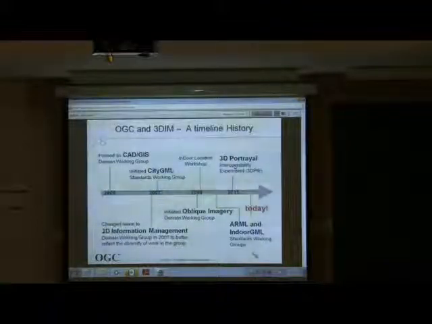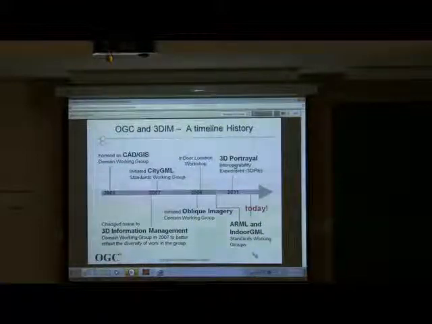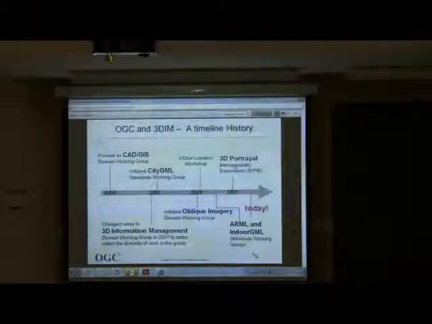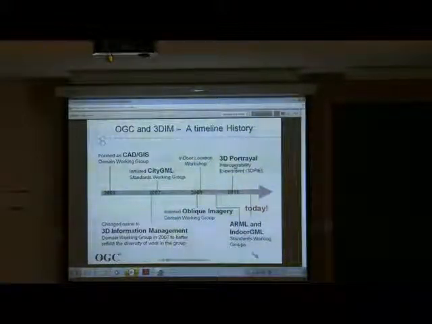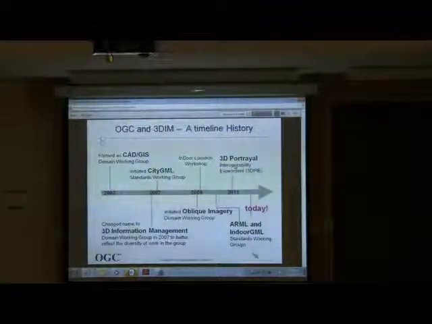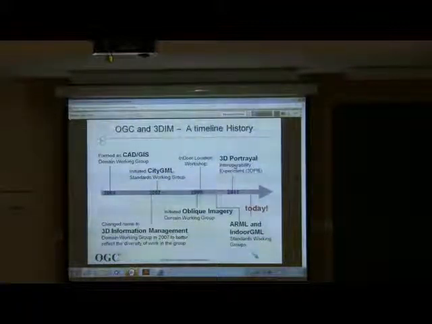So here's a timeline of work since OpenLS, and what drove a lot of the subsequent work was the developing relationship between the OGC and the Building Information Modeling community and buildingSMART Alliance, the international branch of Building Information folks. And we formed a CAD GIS domain working group in 2005, which quickly evolved into 3D information management in 2007.